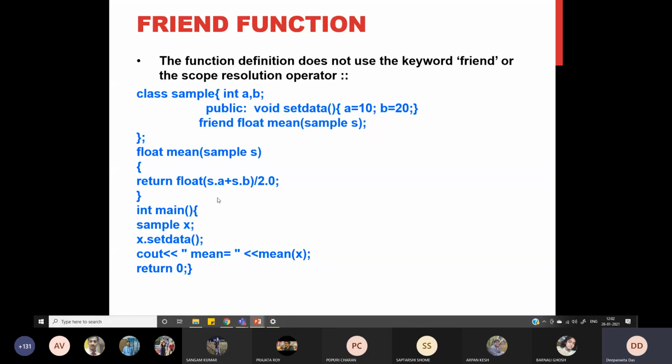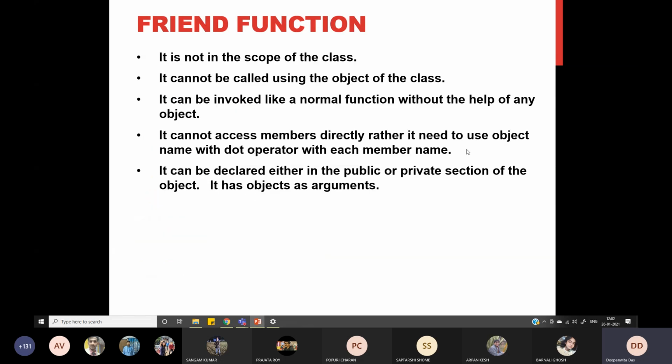A plus B divided by 2.0 will not work. A and B, as they are data members, are always called using the objects, and you need to pass that object, or a reference to that object. So we are passing this object because the friend function cannot directly access A and B. It needs to use the object name with the dot operator with each member name. It can be declared in either the public or private section of the class, or it can be defined anywhere. There is no restriction.